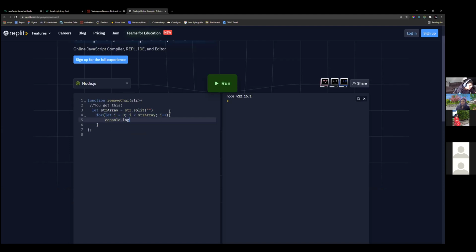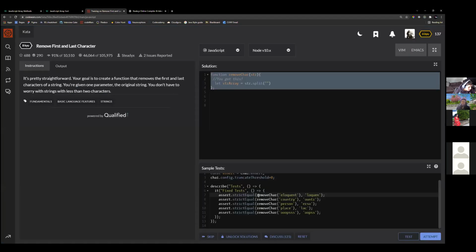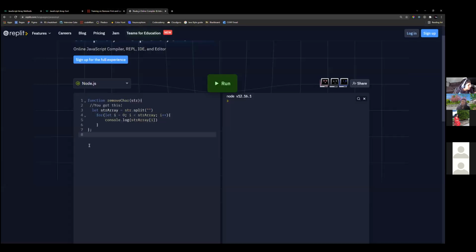So I'm just gonna console.log stringArray at i, and test this. So now we're going through and we're accessing every single index inside of this string array, right?